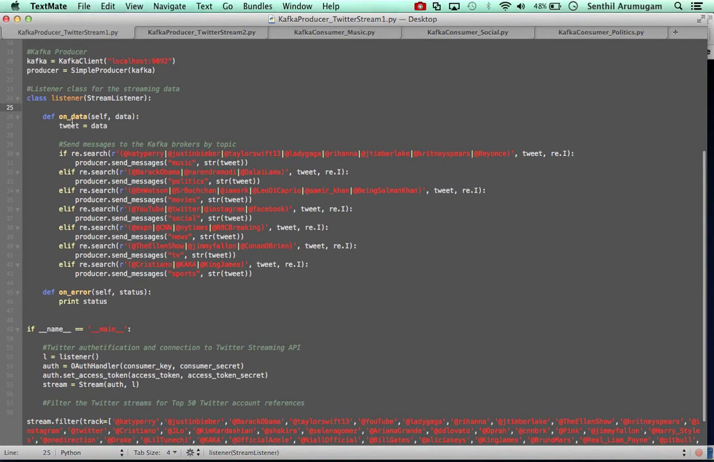From the listener class, as soon as there is data, this method triggers, and in this method I'm looking for Twitter handles, like in this case Katy Perry or Justin Bieber or Taylor Swift. If it's one of these Twitter handles, I'm sending that stream of data or the tweet into the music category. Similarly, looking at all the other Twitter handles, I'm classifying or categorizing them and sending the messages to the corresponding topic in Kafka.